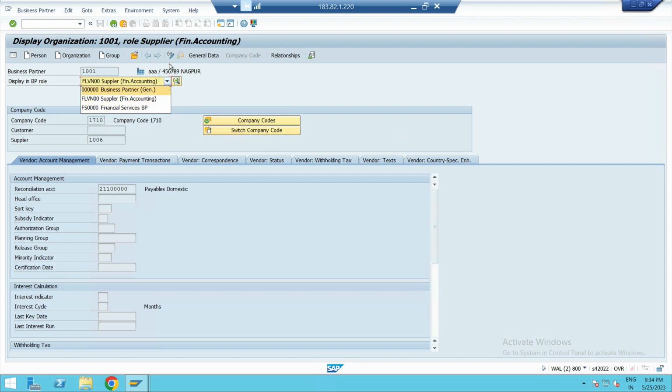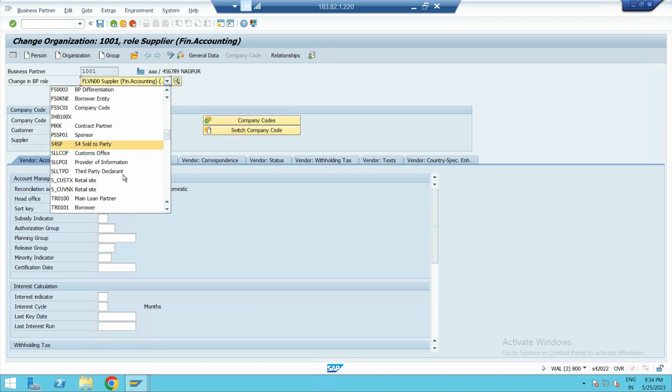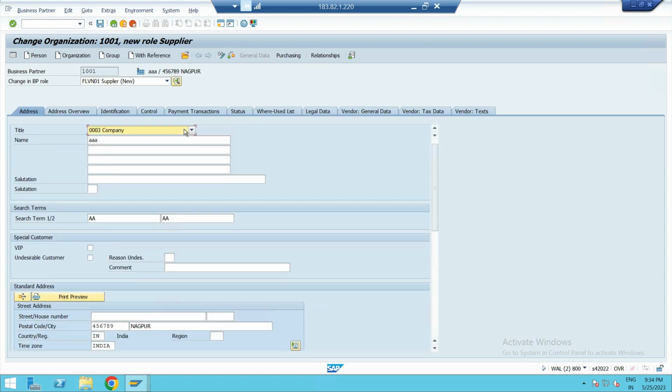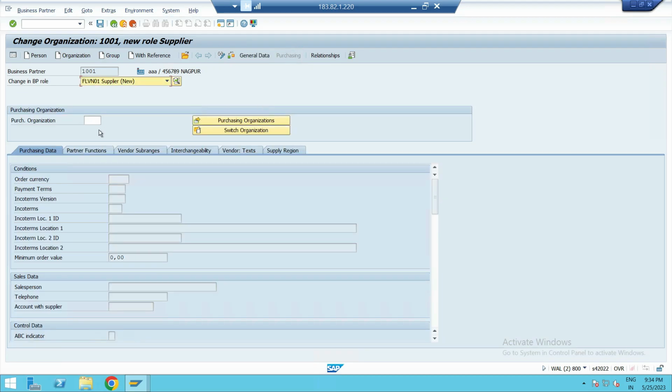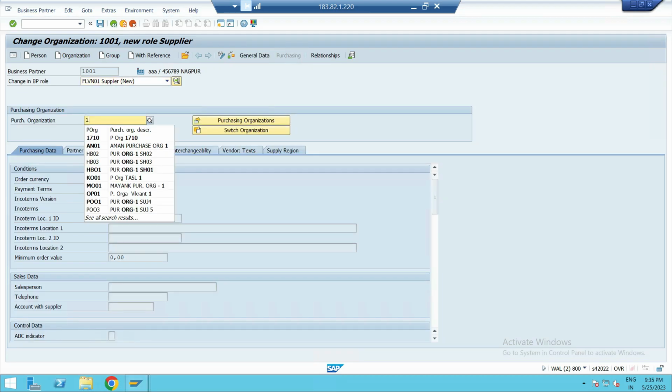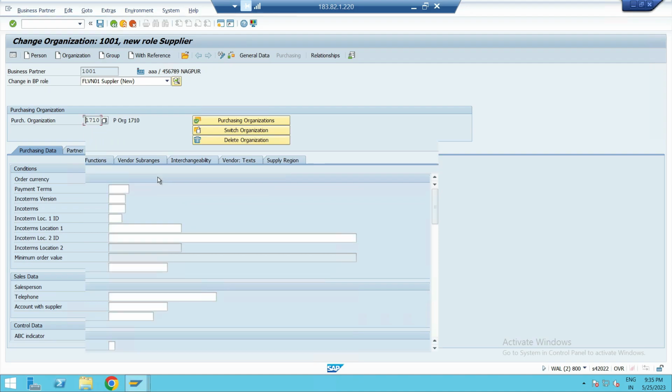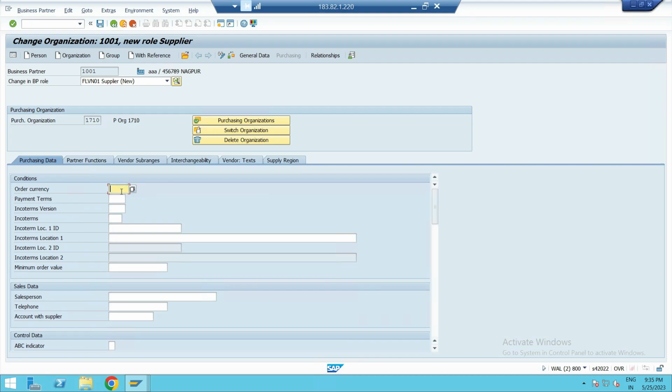Change supplier. Yes. So it is recorded, no? Yeah, it is getting recorded. Okay. FLVN01. Supplier. Get to purchasing. Purchase organization, same 1710. 1710. Yes. Order currency, US dollar.